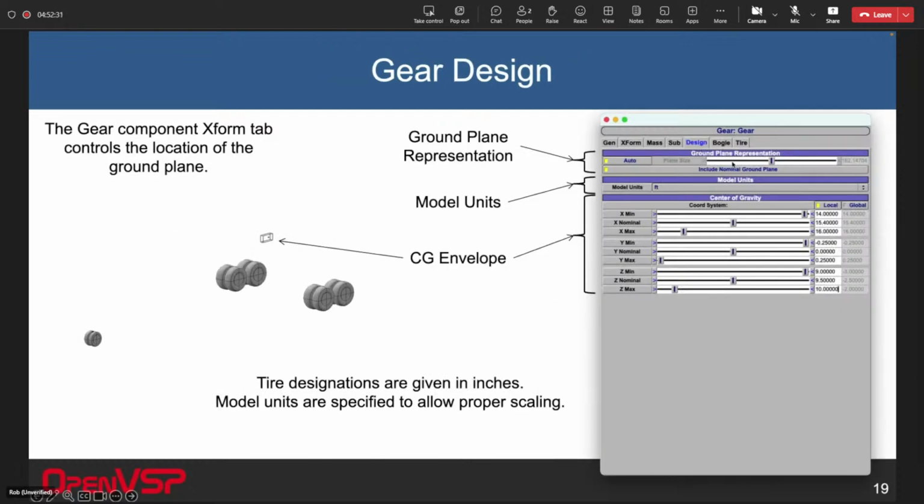So in the gear component, there's the design tab, and if we were to start with the transform tab, what the XForm tab of the gear component really controls is the ground plane, the nominal ground plane. This is the idealized where the ground is in relation to your model, and the XForm tab positions that. Then you come over to the design tab and you start adding bogies, groups of wheels, and you position them in XY on that ground plane. So you're positioning them where they are on the ground.